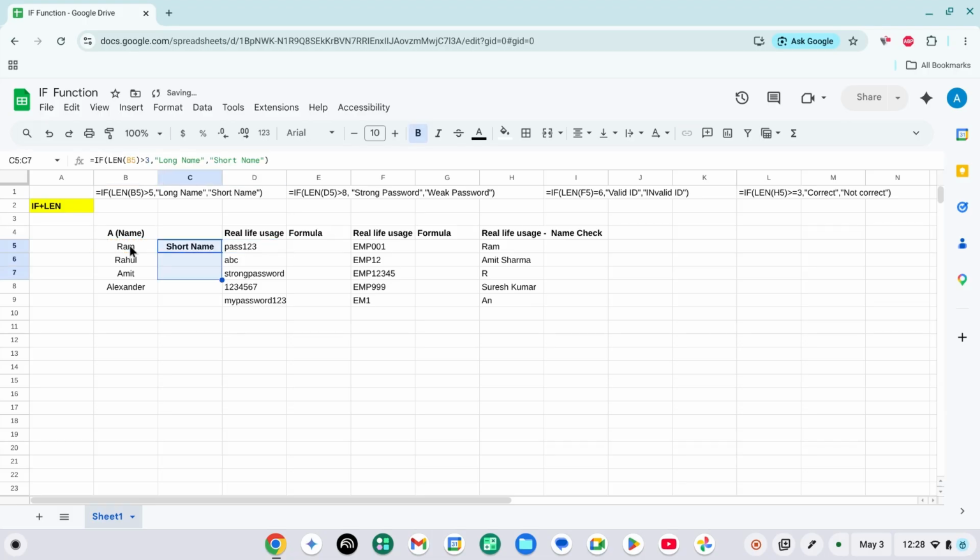Right now I'm going to drag the formula by using Control D. As you can see, since we have 3 letters, it's saying it's a short name, and the names which are more than 3 characters are reflecting as long name.